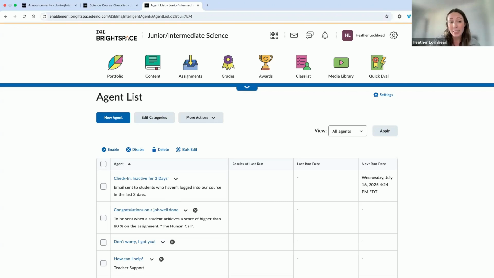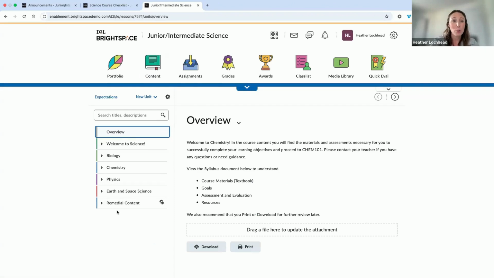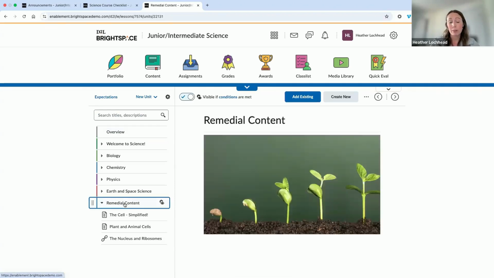And so the last thing I want to specifically touch on is release conditions. I did touch on it when we were looking at the announcements tool and then just there in the intelligent agents tool, but I also wanted to show it to you in the content space. And this can play into also how you organize some of your content. So here I am in my content space, and I would like this remedial content to be released to my students after they score 80% or lower on a quiz. And I'm able to set that up right here.